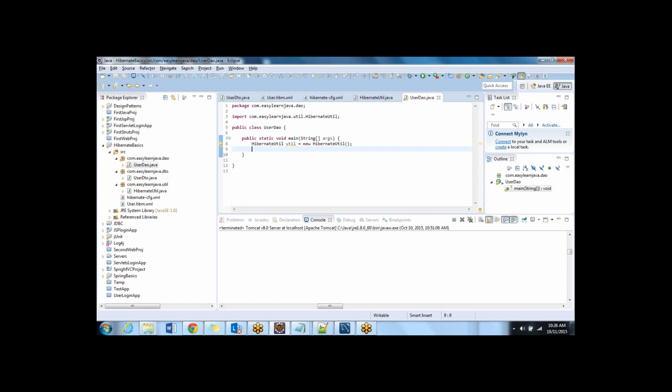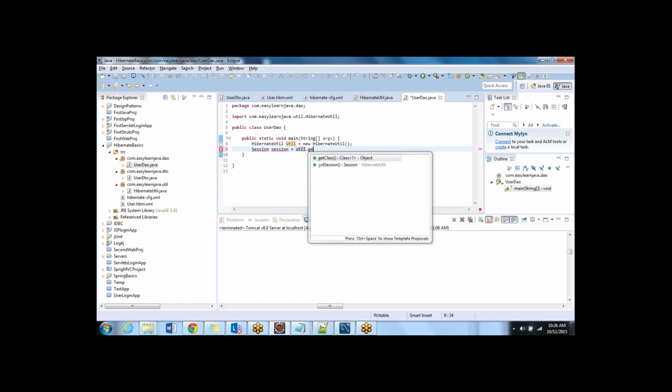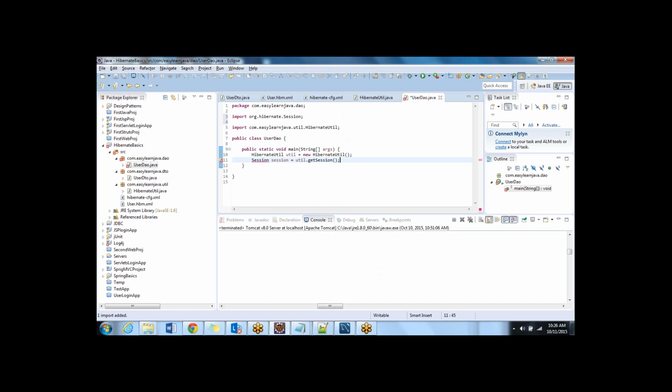Okay, so Hibernate util object I have created. Then from this util I create a session object. Session equal to util dot get session. Okay, Control Shift O, session object I have imported. Deal done. So I got this session object from here. So using the session object, I can go ahead and talk to the database.